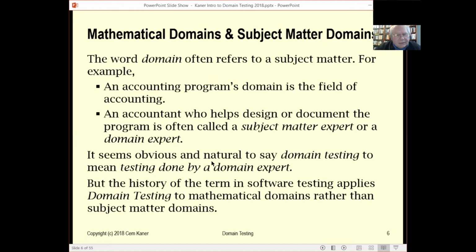Domain has a different meaning entirely for many people. Domain often refers to subject matter. So for example, if you were dealing with an accounting program, the subject matter of that program is accounting, and an accountant who works with the development of the program would typically be called either a subject matter expert or a domain expert. And so it seems pretty obvious to many people to say that domain testing probably refers to testing that's done by a domain expert. There's nothing wrong with that usage except that it's not the most common usage in software testing. In the history of software testing, the term domain testing typically refers to mathematical domains, function domains, rather than to subject matter domains. And that's what we're going to talk about today.